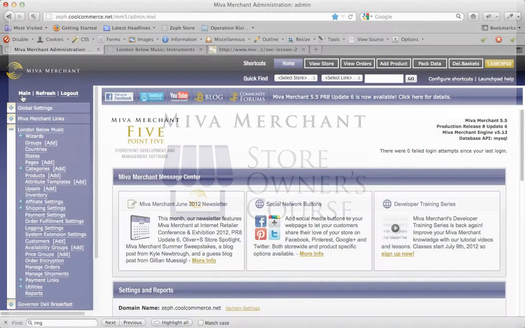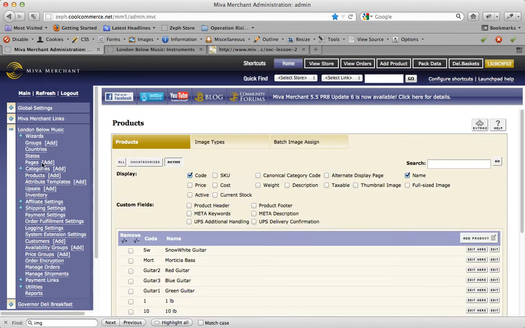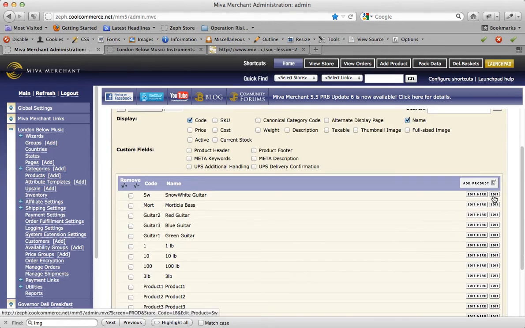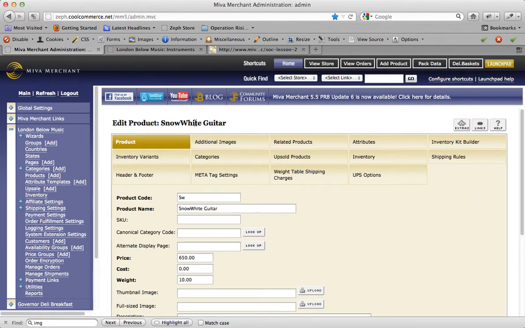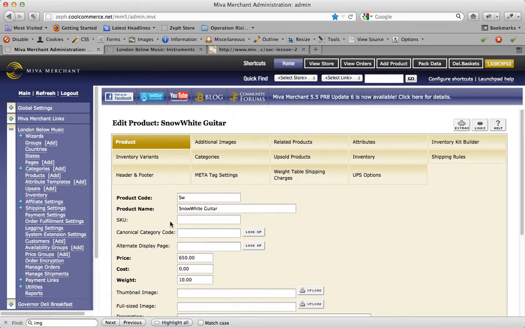All right, so let's go through the process for using the Additional Images tab. First, let's go into the Products area, and then we're going to click on the Edit button for the product in question. This one happens to be the Snow White guitar that's in my store. And traditionally, people had been using the thumbnail image and the full-size image areas of the store admin. Today, we're going to click into the Additional Images tab.